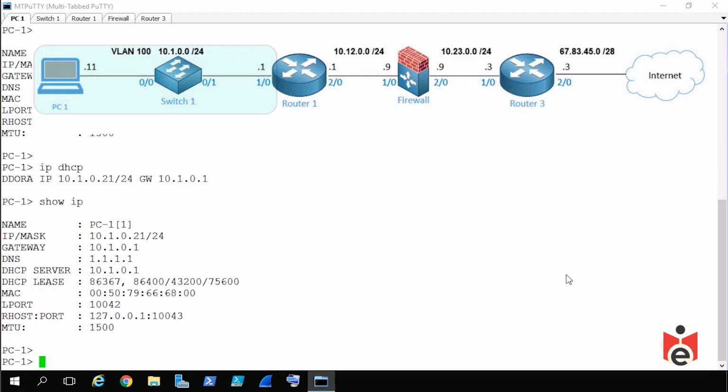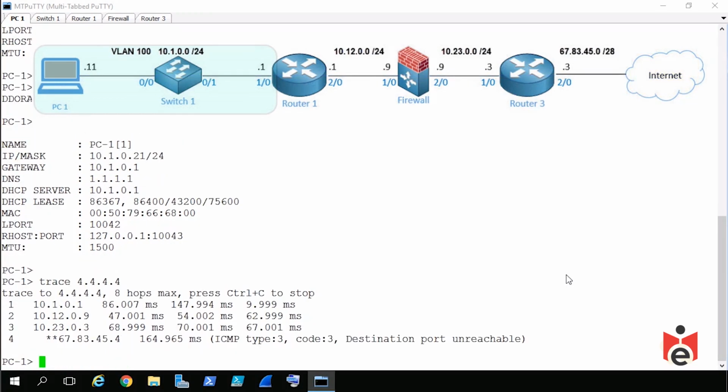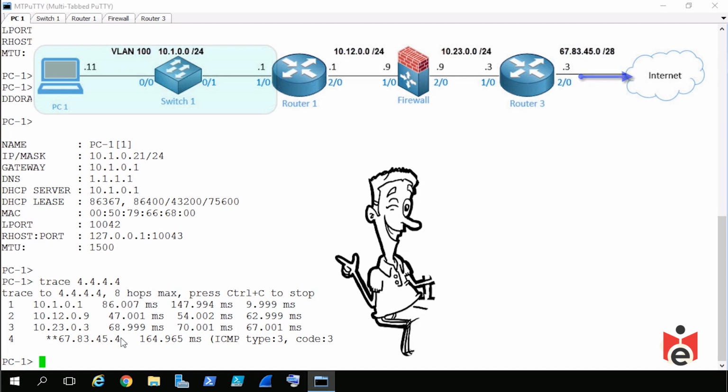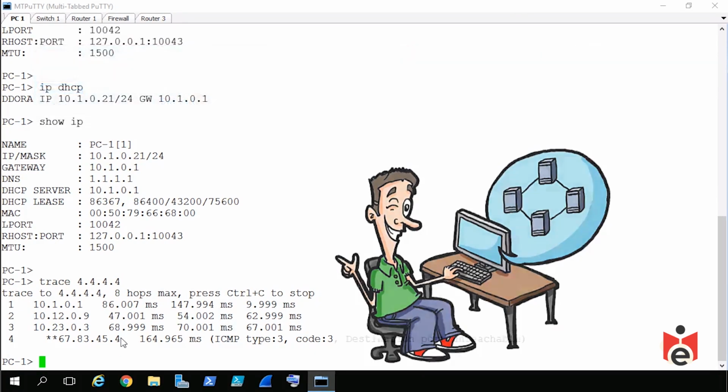So now let's do a test. Let's do a trace to 4.4.4.4, which is an IP address on the far right on our simulated internet here in the lab environment. We'll press enter, and that verifies connectivity as well as the path that we're taking to get to that destination, which includes our default gateway, the firewall, router 3, and then our router in the cloud at 45.4. So if you haven't already, I invite you to practice hands-on in the lab environment that we've provided to help reinforce and build your skills in working with network devices and their configuration.